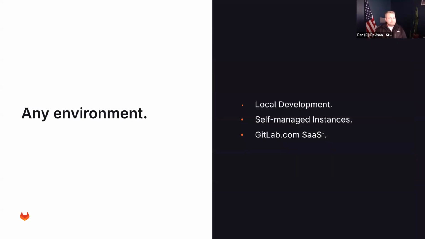All right. And by any environment, basically the way the data seeder works is that it's on the command line using rake. So anywhere that you have access to the rake CLI, you can use data seeder. So that includes any self-managed instances, including Docker. And we're able to seed any environment or using installations.